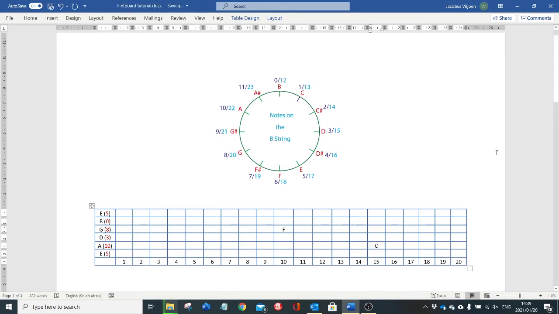And this is how simple this is. You have to add the number of the fret to the value of the string. You get a number, and if the number is bigger than 12, you subtract 12. And then you go and look at the circle of notes on the B string. That same value that the note on the B string has will be the value of the note.